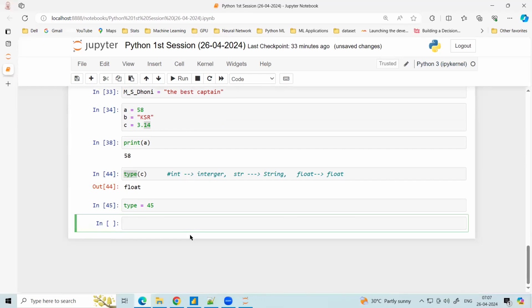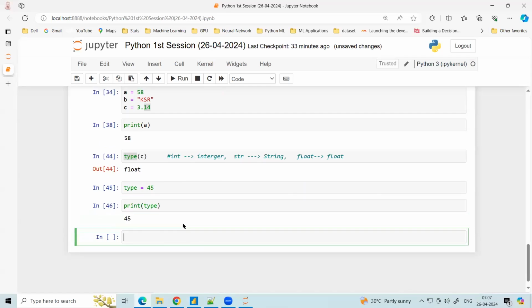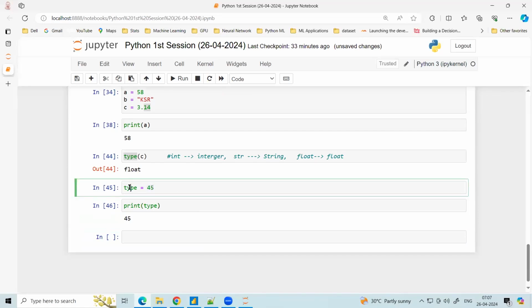Okay. Now, if I give print of type, I'm getting 45, right? So that means I've assigned 45 to type. Print of type is still giving 45. That means line number 45 and 46 are working fine.